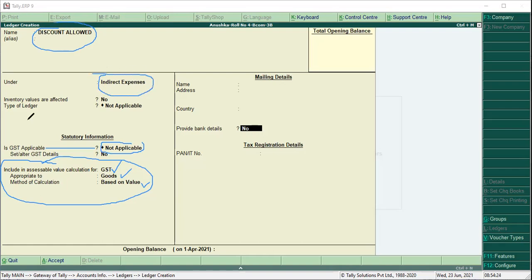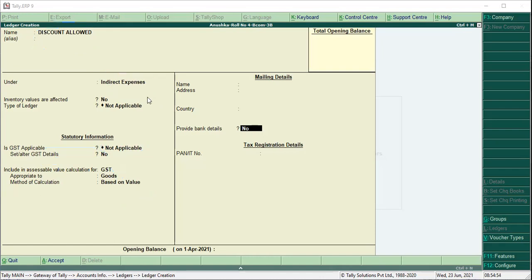Okay, understood? So you have to calculate this discount allowed in this way in Tally software. If you want to execute it in Tally software, you have to select this in this way. That will not be written in the steps. You have to do the procedure in this way. So just remove this, and just save it. Yes.